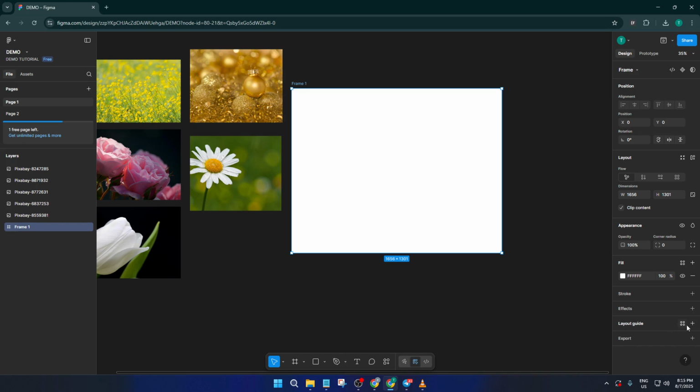Now, here is where a bit of customization comes in. Depending on the sizes and aspect ratios of your images, you might want to tweak the grid's properties so that it matches how you want to arrange everything. You'll notice you can adjust the grid's size, type like columns, rows, or squares, and even the color and opacity if you want better visibility.